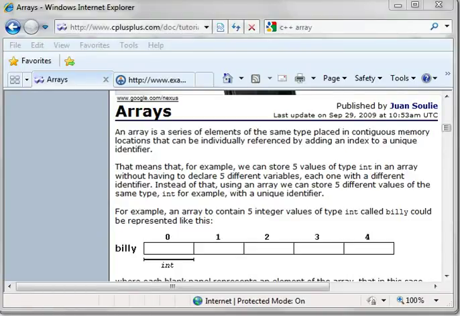Today we're covering arrays. Now I'm going to cheat and show you the C++.com tutorials. They define an array as a series of elements of the same type placed in contiguous memory locations that can be individually referenced by adding an index to a unique identifier. Whew, that is a mouthful.